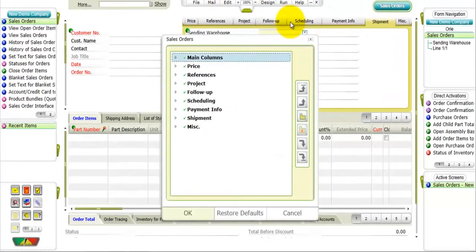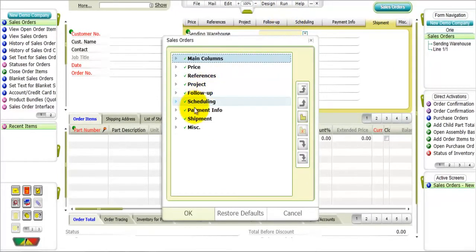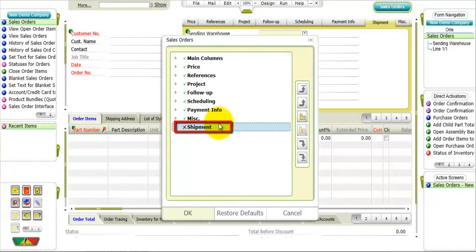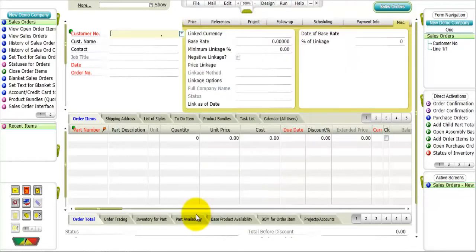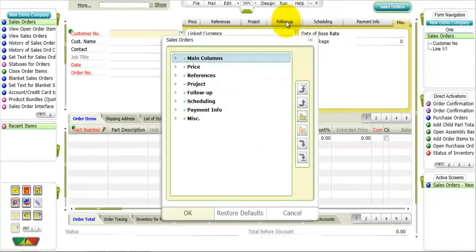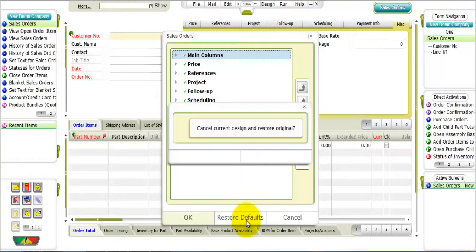Let's go back to the Design window and hide the entire Shipment tab in the same way. The tab moves to the end of the list and has a large red X next to it, indicating that it will be hidden. Click OK and the Shipment tab disappears from the screen. To restore it, go back to the Design window and click Restore Defaults, which returns you to the original form design.